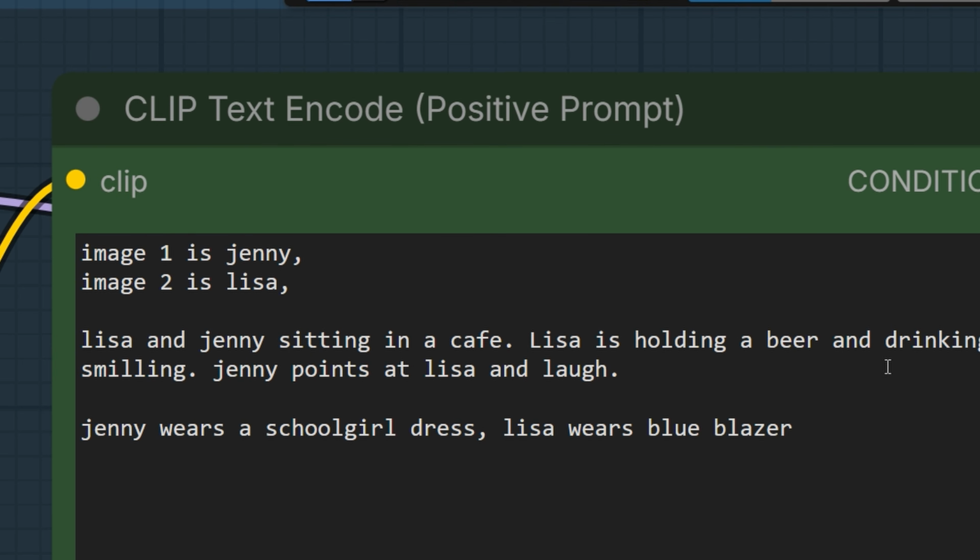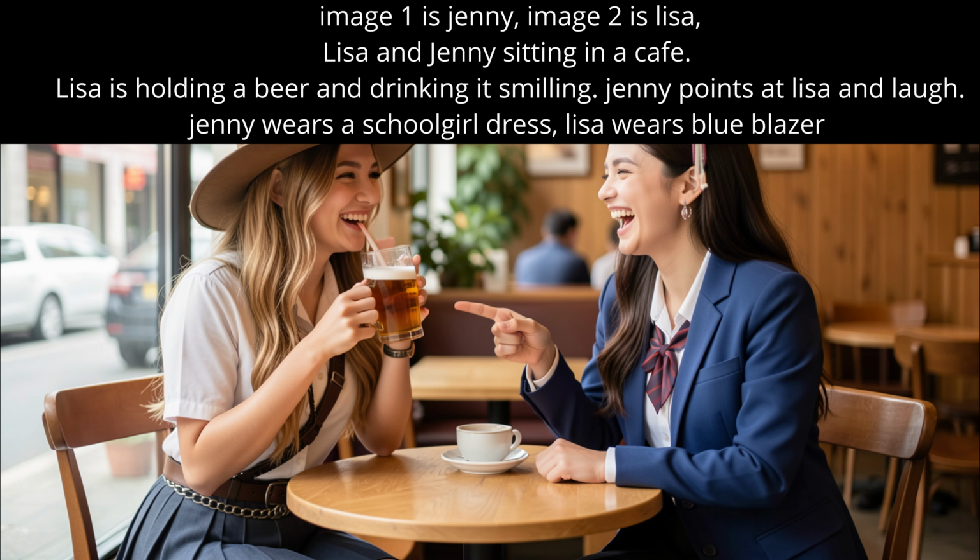I also specify their outfits. Jenny is wearing a schoolgirl dress. Lisa is wearing a blue blazer. The model understands these role assignments and follows the prompt accurately. It almost feels like we're assigning variables, similar to programming. But that's not exactly how it works.